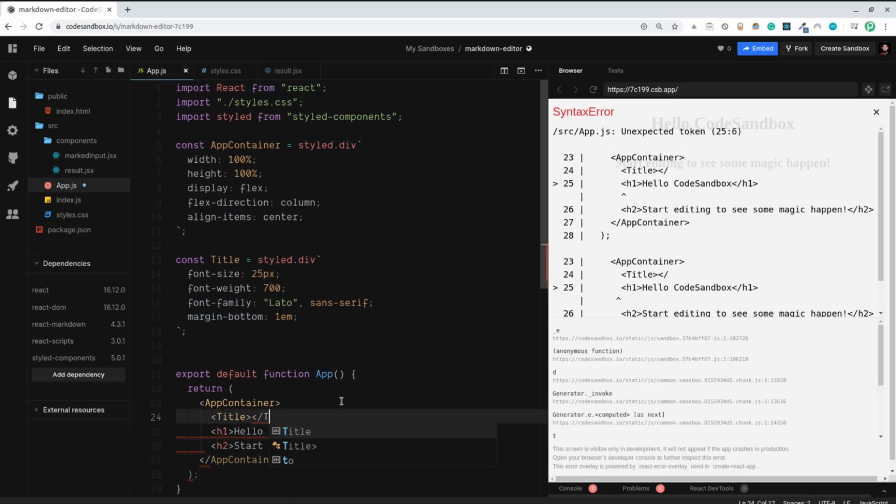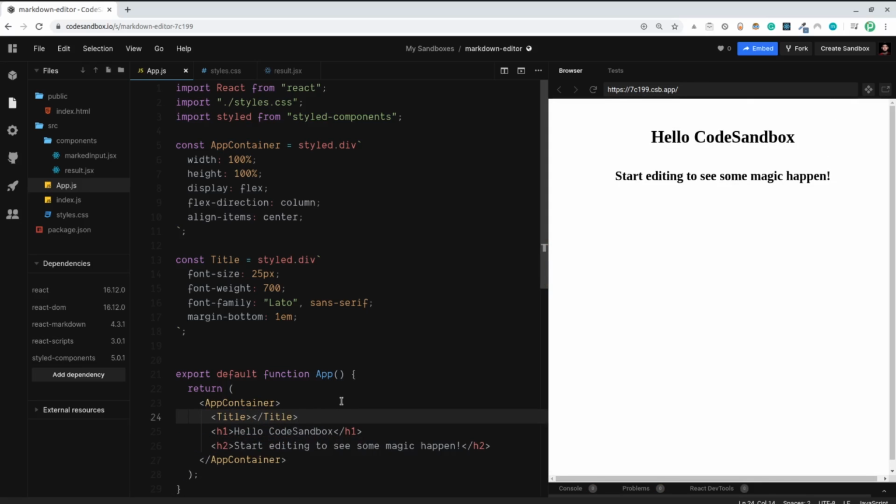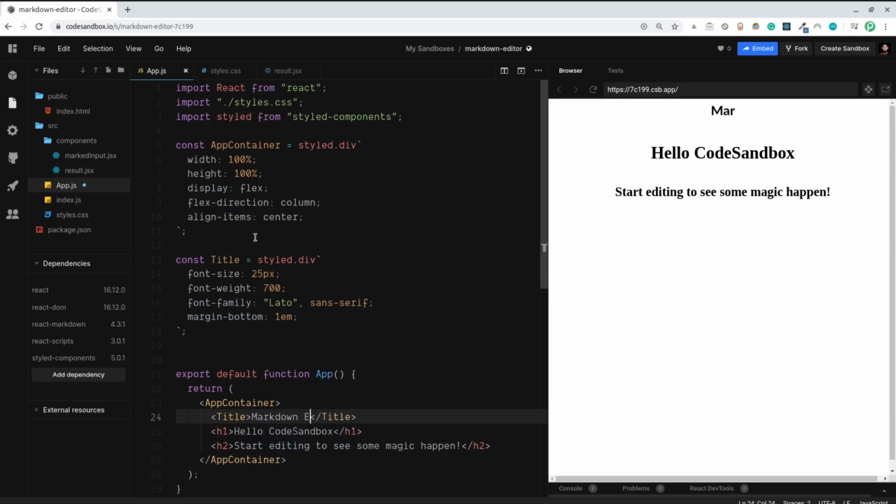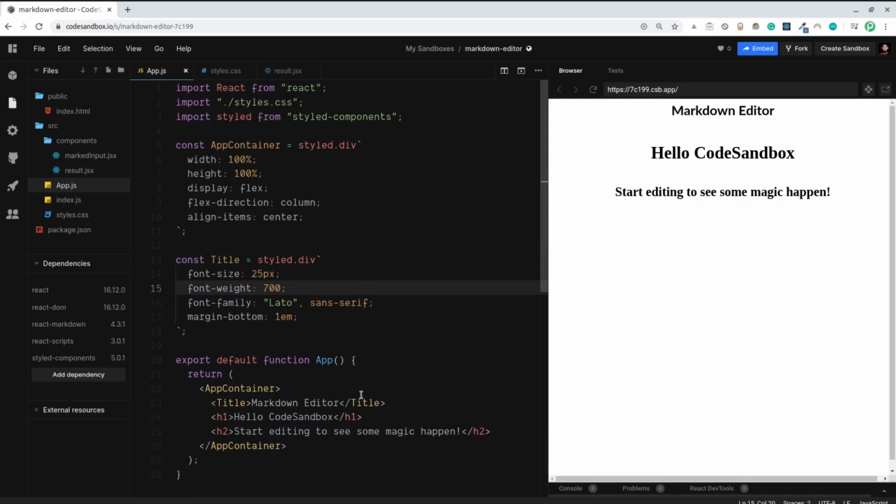Okay, sorry for that. I'm not used to using CodeSandbox a lot, I'm just used to using VS Code. So here, what we can do pretty much is type in Markdown Editor or something. Okay, there you go. It should actually show up there.